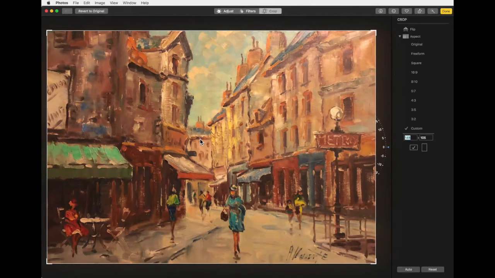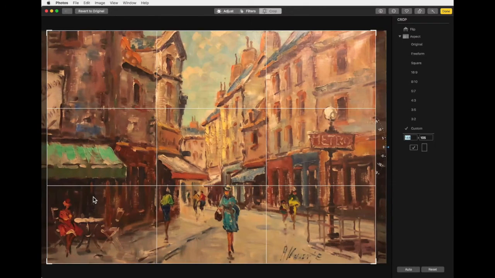But now I need to decide which bit to lose. I don't want to cut off this woman in the red dress on the left. So perhaps this is the best compromise.